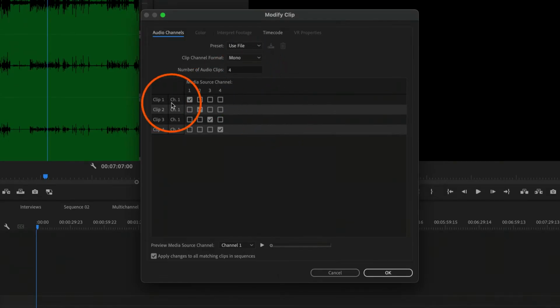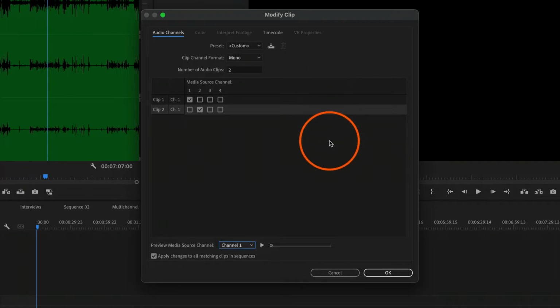All right, and here I can see all 4 of those channels and tracks here. There are 4 audio clips listed. Each one of them is mono. And I'm going to change the number to 2. And there we've got clip 1, clip 2, channel 1, channel 2, like so. That's going to give me the mix left and mix right that I identified from the metadata.